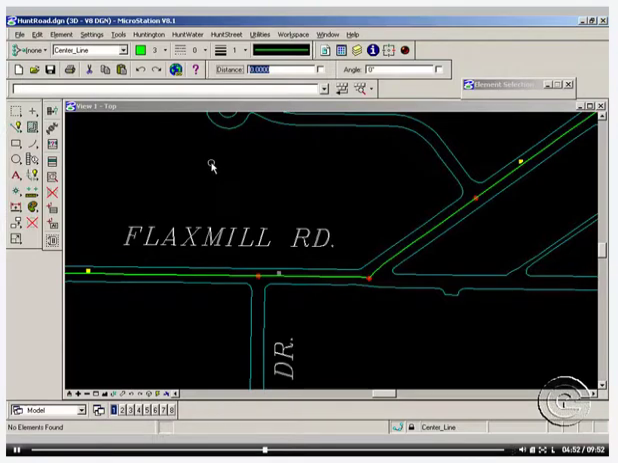As we digitize the street segments, we also need to make sure that every problem that we do find on our streets is also inventoried and put into our database.